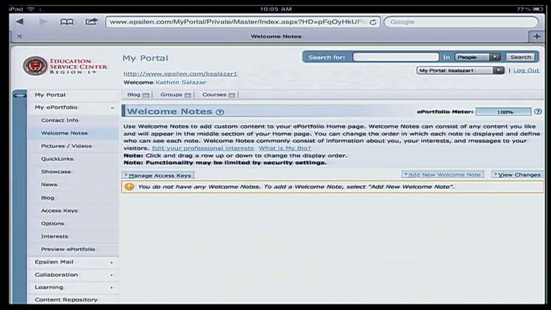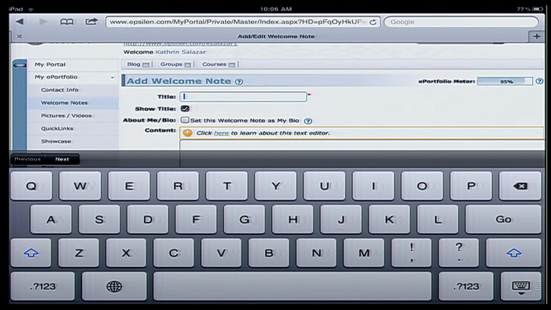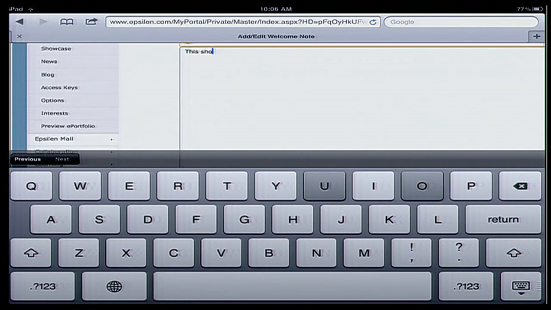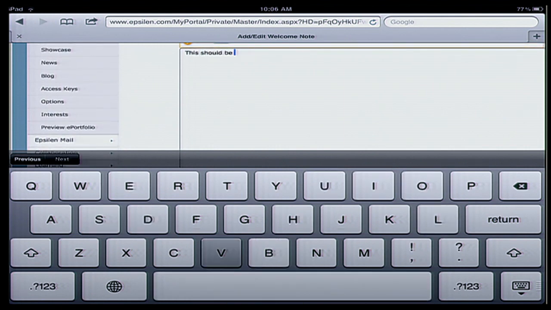So here, I'm going to click on Add a New Welcome Note, give it a quick title, and this is going to be the public one. And I don't want to show the title. So here, this should be visible by everyone. And I'll put in caps Welcome.